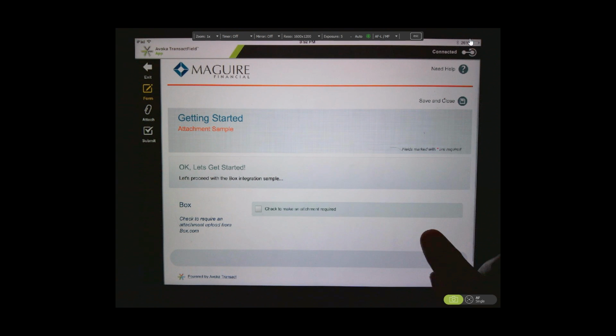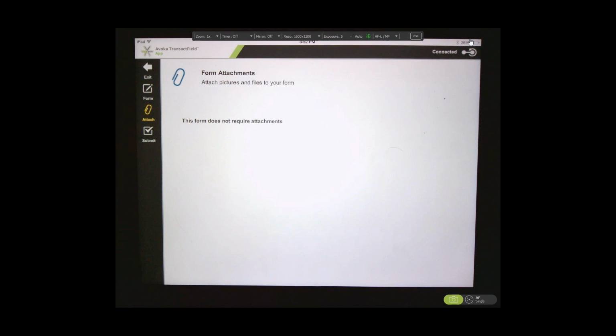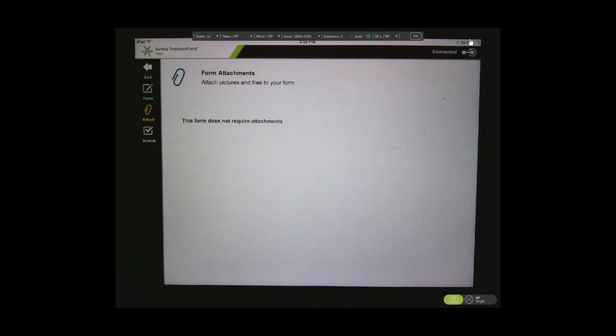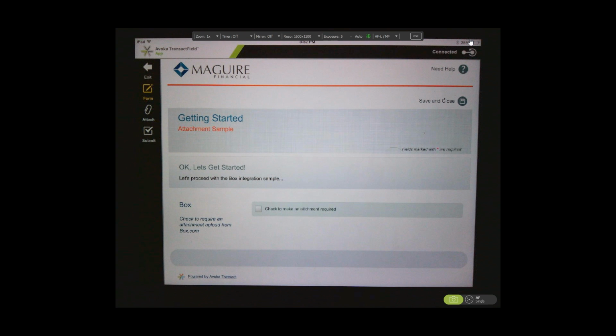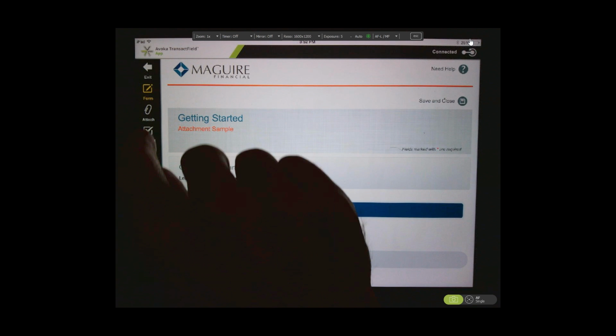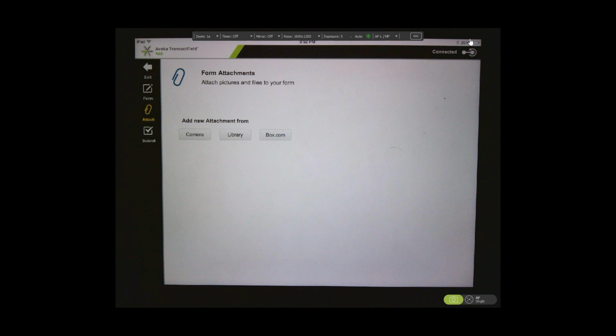And I've configured an attachment rule here. So if I go to the attachment screen that's associated with this form, you'll notice that we have no attachments. If I go back to the form and check to make an attachment required, you'll now notice if I go back to the attachment screen, we've got the capability not only to pull an attachment from the camera or the library on my device, but we've also got the capability of configuring a cloud-based storage mechanism like Box.com.